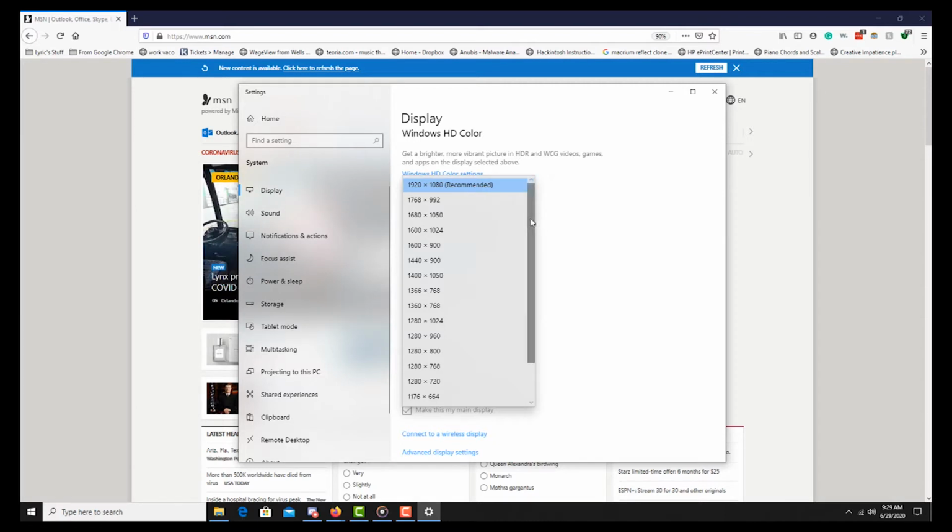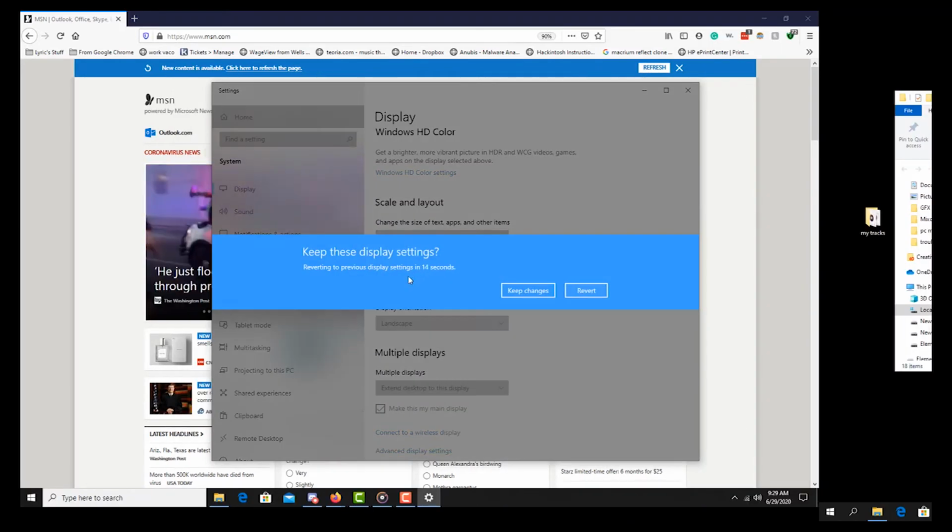The lower you go down the list of resolutions, the bigger the image of the screen will appear. To keep the changes, you will need to click Keep Changes. If you don't click anything, Windows will automatically revert to your previous settings.